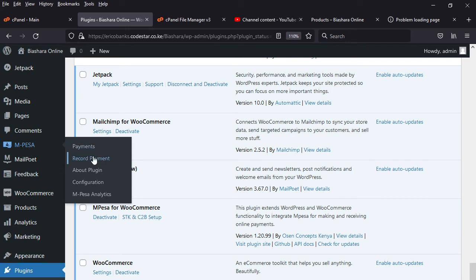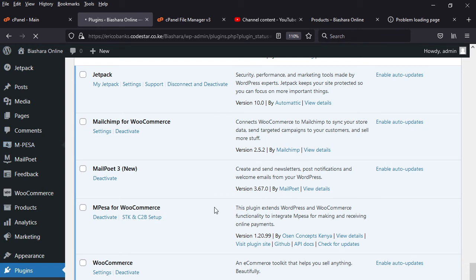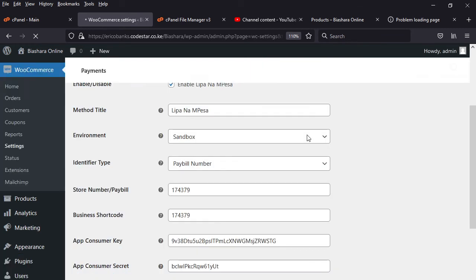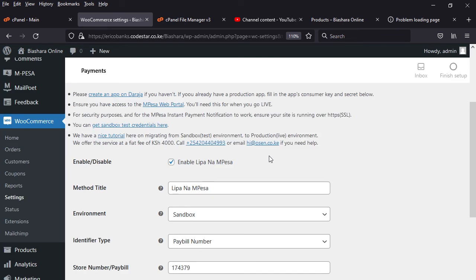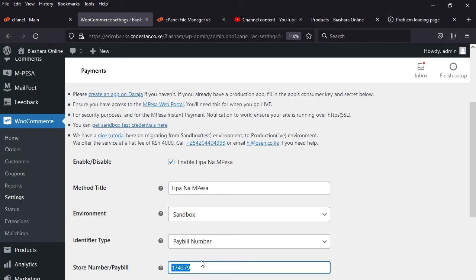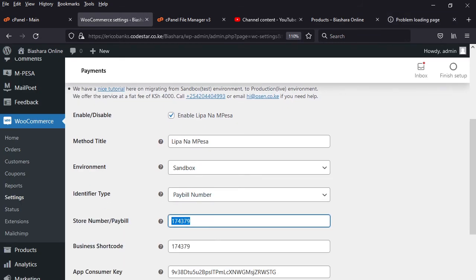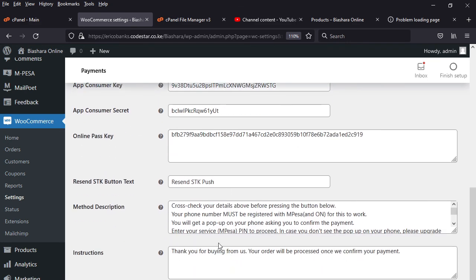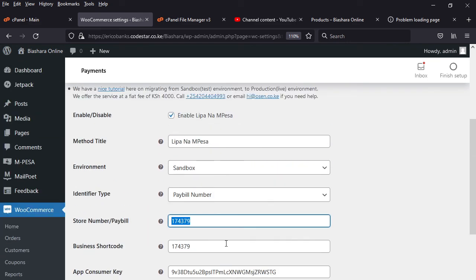So here to get to the configuration. When you click on configuration, that's where you normally set up your stuff. Sandbox is what you normally use to test. This is the pay bill number or the business number, that is the till number for Safaricom, that we normally use on the developers portal to test. So that's why you can see I've provided these values. There is the consumer key, there's the consumer secret, there is the passkey, and those are the only things you need to set.